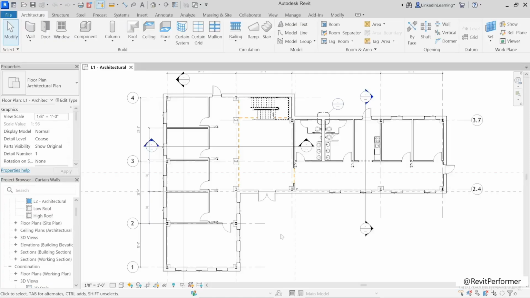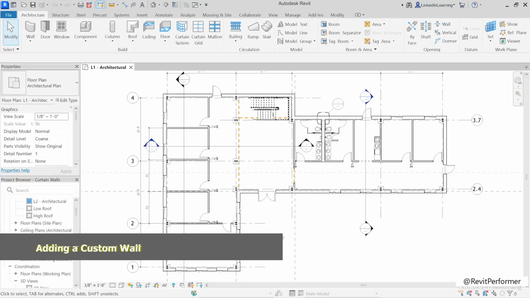In this video, we're going to continue our exploration of the various wall families and move on to the curtain wall. So to begin exploring the curtain wall, I'm just going to create one freestanding out in front of the building. And to do that, you just simply use the wall tool.